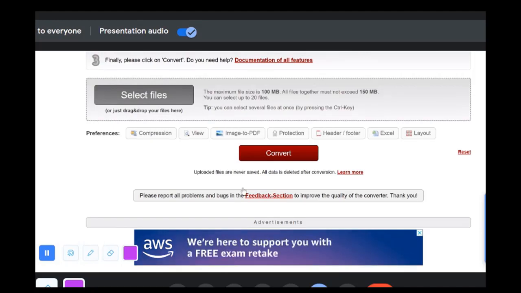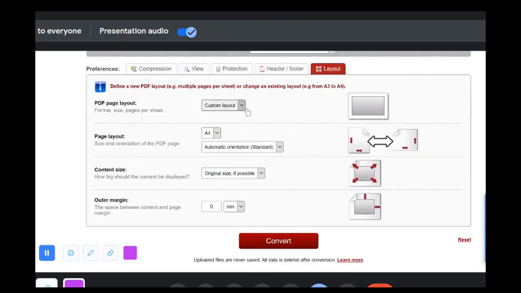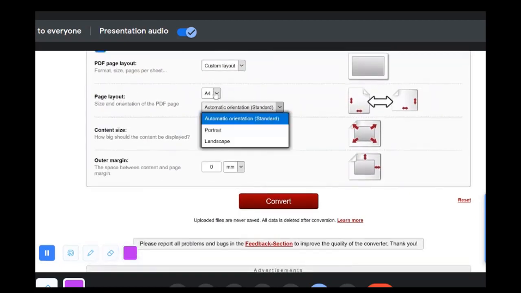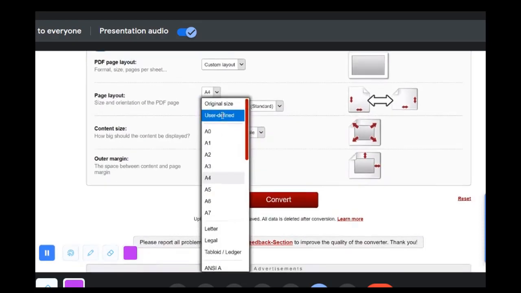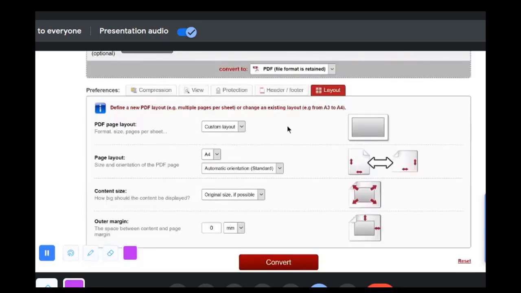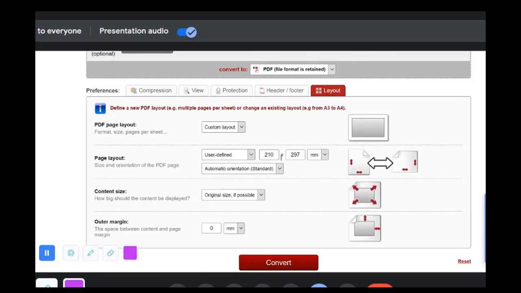Now the design is going to load up like this. I'll scroll down a little bit and leave this on custom layout. This part that says page layout, I'll click on it and select user defined. The moment I click on user defined, you see that the dimensions have shown up.